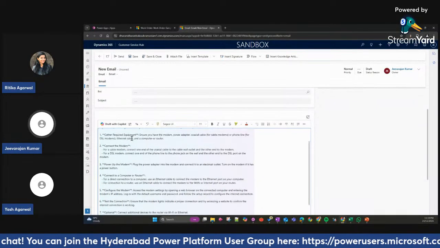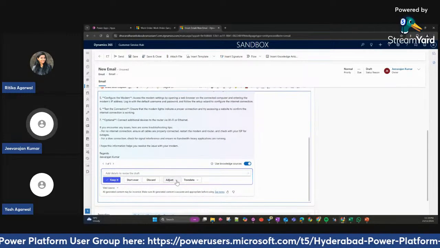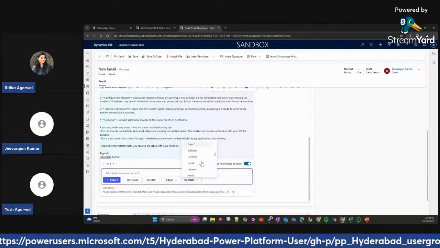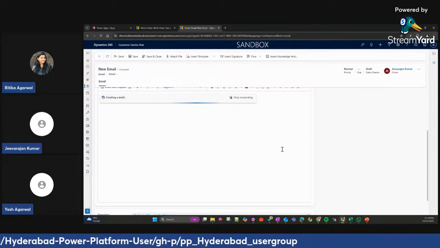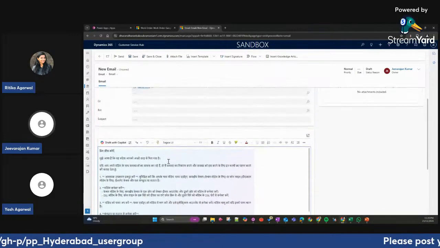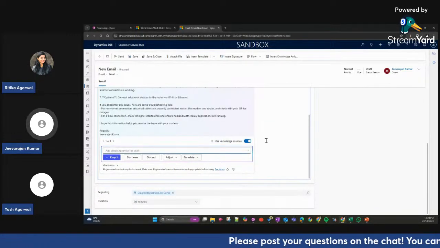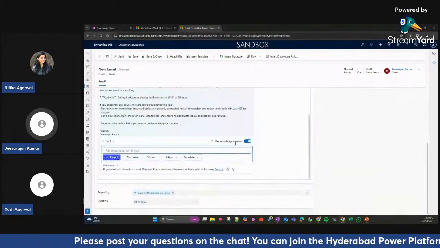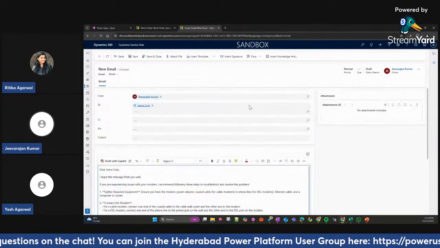If I'm happy with this, I can just say okay, or if I want to change it, I can edit it, or I can translate. You can even do a different language. The video didn't show that clearly. If I want to change it to a different language, as you can see, the Copilot does the translation, and it does it in the local regional language, and then you can just use it or discard it. So these are the different options available to you. If I'm happy with this one, I just keep it this way. The email is ready to send to the customer.